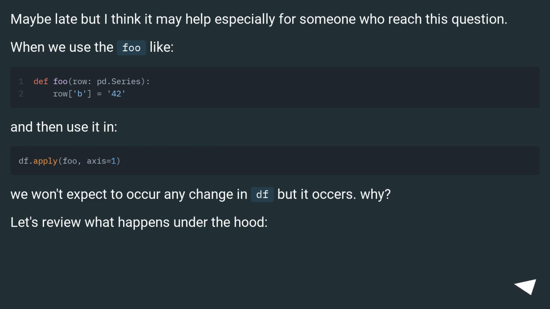Maybe late, but I think it may help, especially for someone who reached this question. When we use the foo like this, and then use it in apply, we won't expect any change to occur in df, but it occurs. Why? Let's review what happens under the hood.